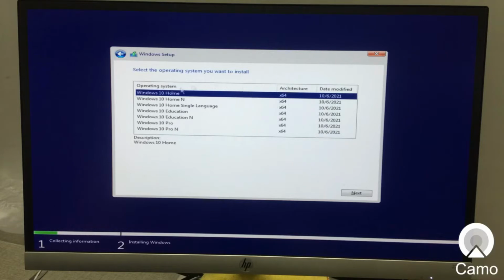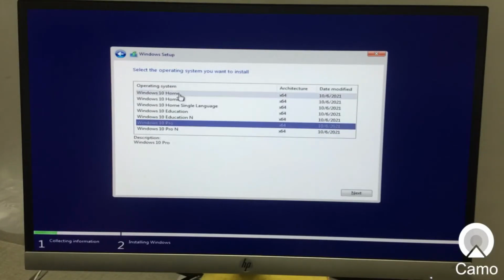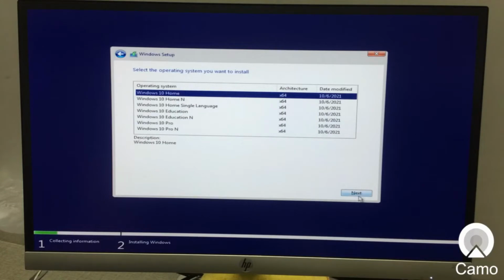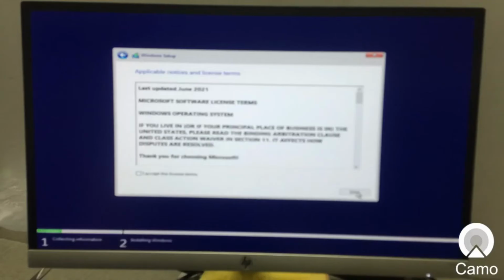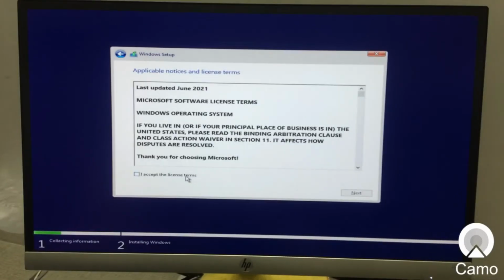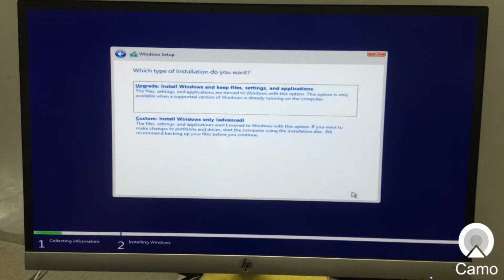Within the next dialog box, select which Windows 10 version you want to install. I am satisfied with the Home, so click on the next button after the selection. Again, the next dialog box comes up with terms and conditions details. Within this, we just have to click on the accept checkbox and then click on the next button.